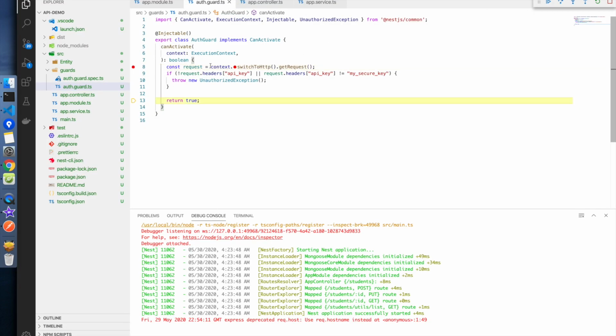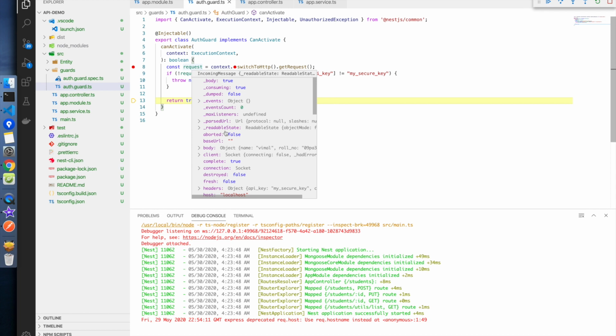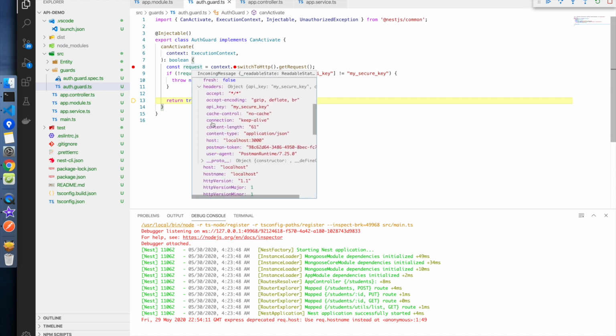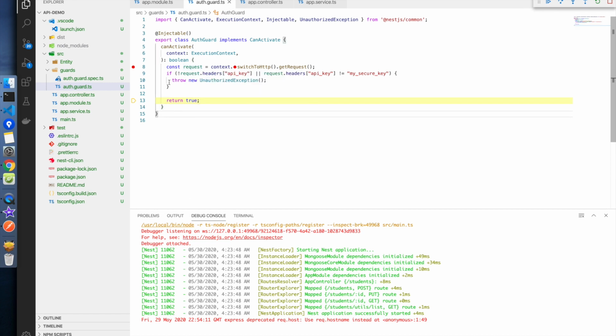In this case, if you see this header, it contains the API key, my secret key. So it didn't go to this line, it went to true, which means I have access now.